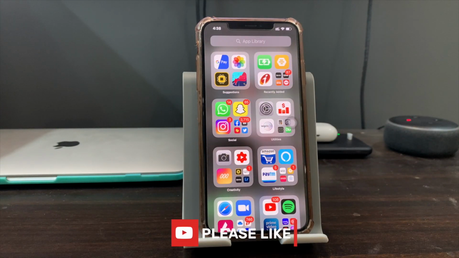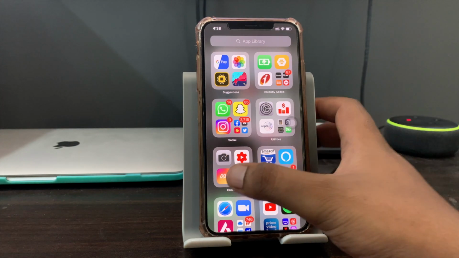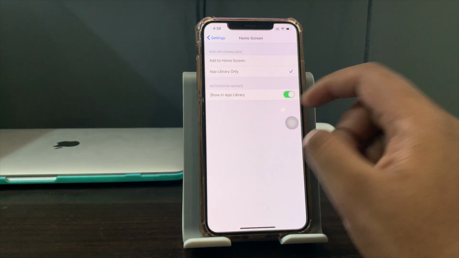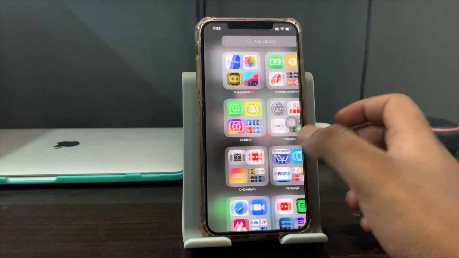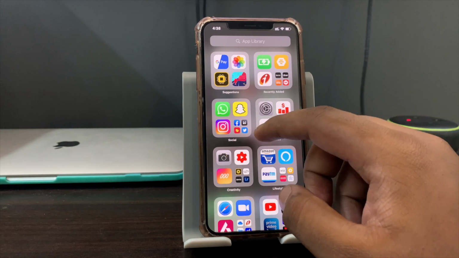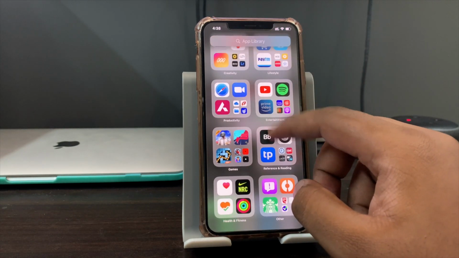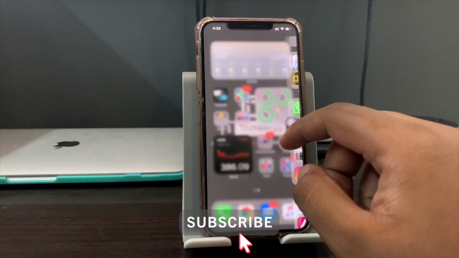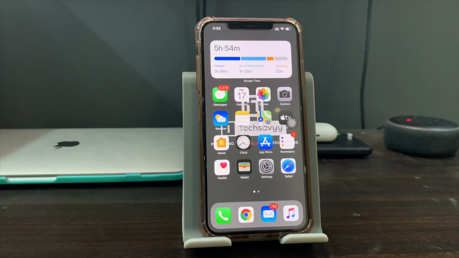But I don't like this view as it maximizes the clutter. And I like to keep my home screen simple. So now as you can see, all the notification badges are gone and it looks pretty amazing. So that was it for app library.